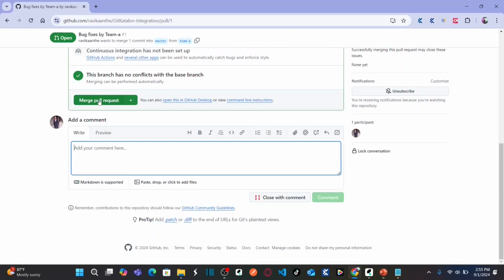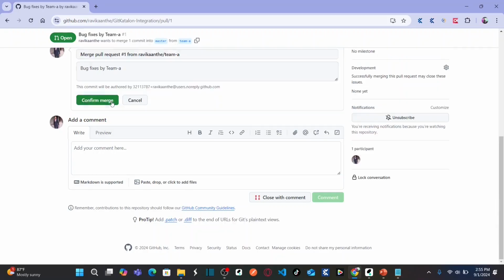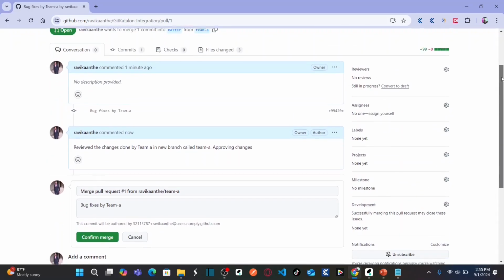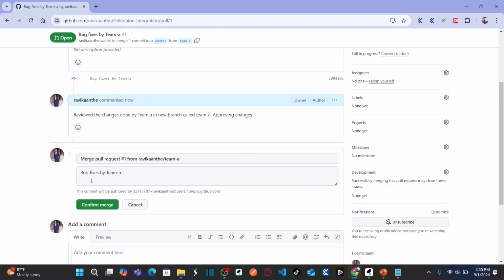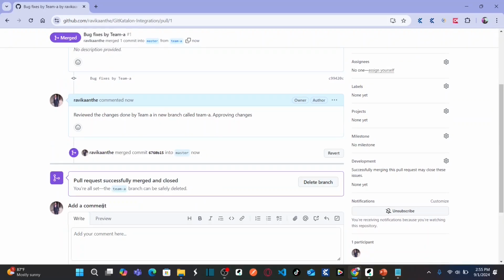Now you have another button called merge pull request. I would like to merge the pull request. Merge pull request. Here it is asking to confirm the merge. Okay, confirm. So now what happens? See, the pull request is successfully merged and closed. You can delete your branch, the temporary branch that we created.